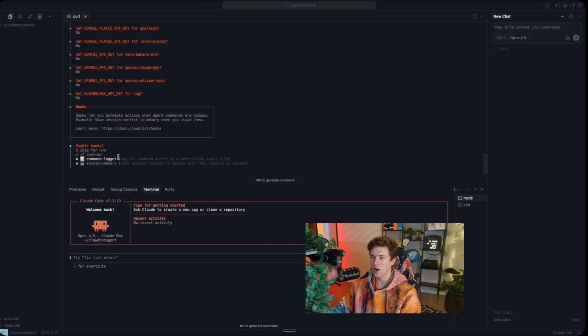Now, the next thing I want to talk about is the hooks. Now, the hooks are very interesting because this is how we can actually see what's happening with our Clawdbot agent behind the scenes. So the two hooks that I enabled are the command logger and the session memory.